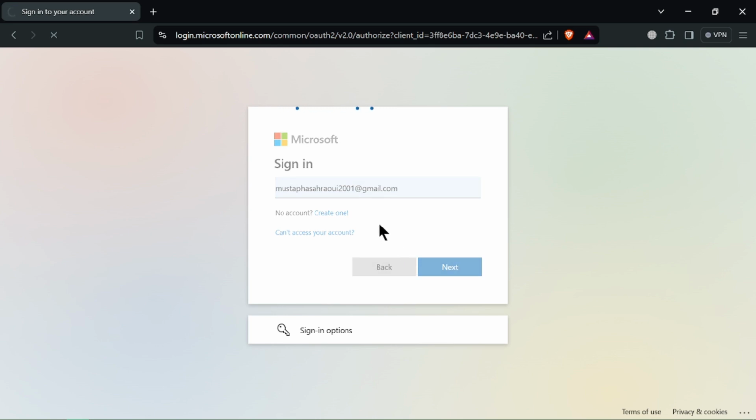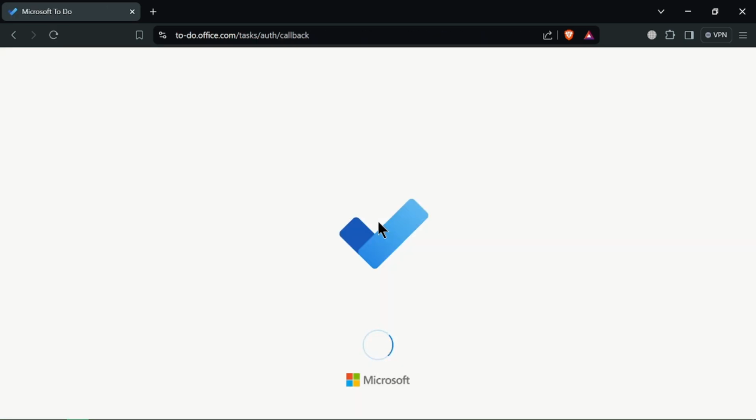Sign into your Microsoft account to sync your tasks across devices. Click on Add a Task in the main window. Type your task and press Enter. You can also set due dates and reminders by clicking the calendar and bell icons.